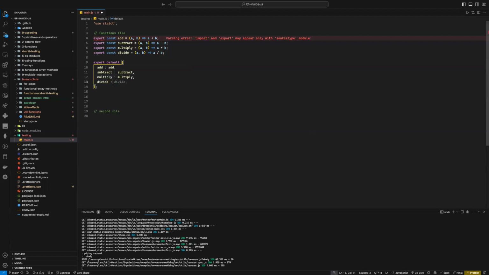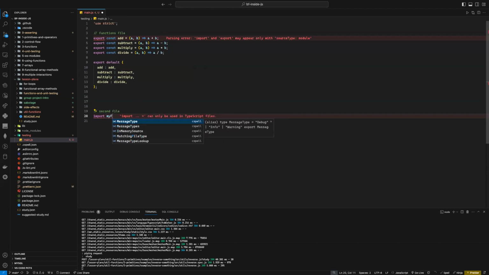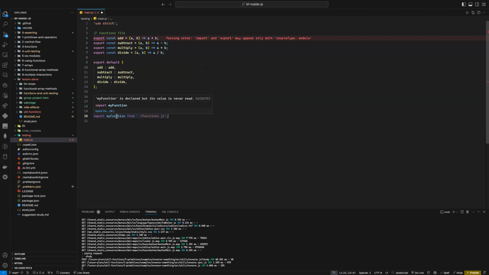So this function add, I'm storing it in a property called add. This subtract, we store it in a property called subtract. Multiply, divide. And like that, I'm exporting one object. Now in my file, I can just say import, and I can give the object whatever name I want to. Let's say my function, like that, for example, from blah, blah, blah. You can name it whatever you want to.